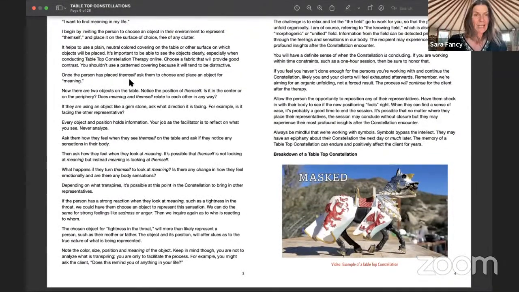Choose a fabric that will provide good contrast. You shouldn't use a patterned covering because it will tend to be distractive. Once the person has placed themselves, ask them to choose and place an object for meaning. Now there are two objects on the table. Notice the position of themselves. Is it in the center or on the periphery? Does meaning and themselves relate to each other in any way? So basically, we're looking at the placement. We're looking at how they relate.